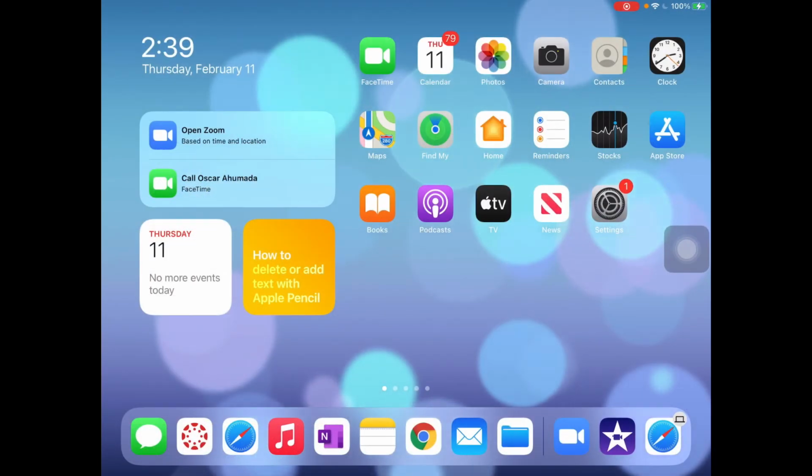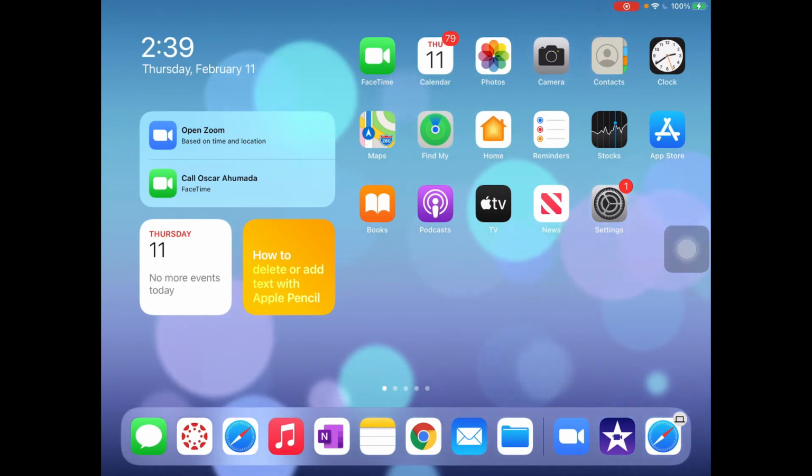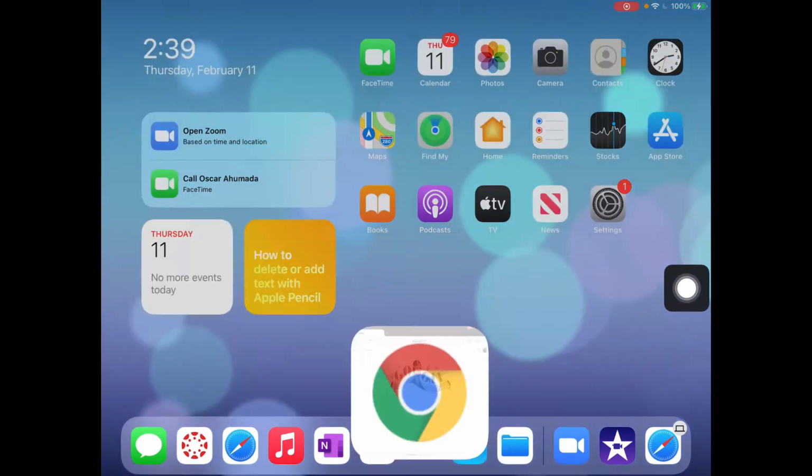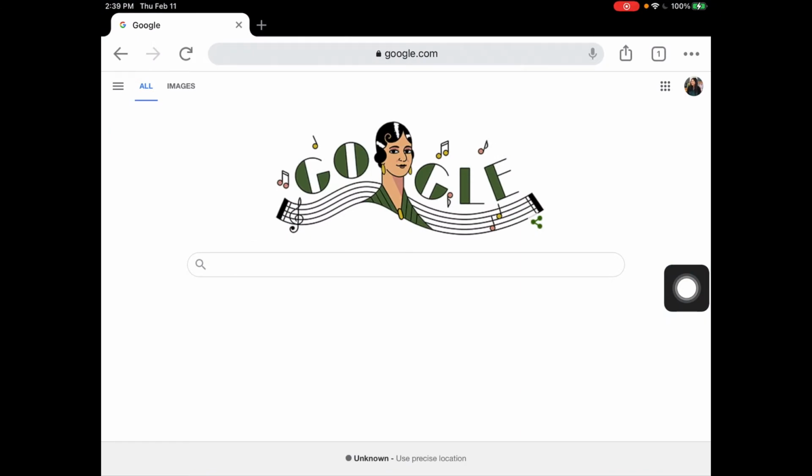Alright, so we're ready to get started on how to use Cami using a browser. You can either use the Safari or the Chrome browser. I'm partial to the Chrome browser and you can see that I have it in my dock. I'm going to tap on my Chrome browser and I'm on a simple google.com homepage.